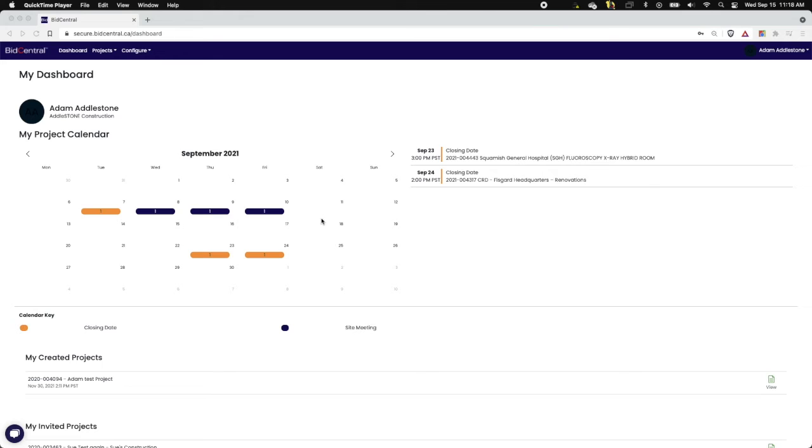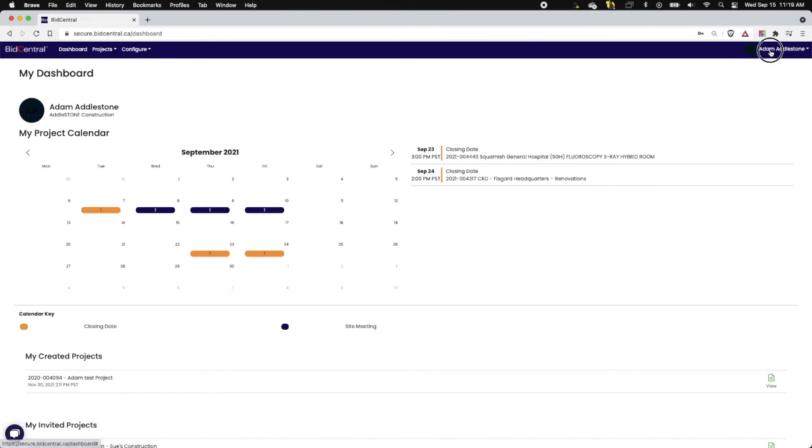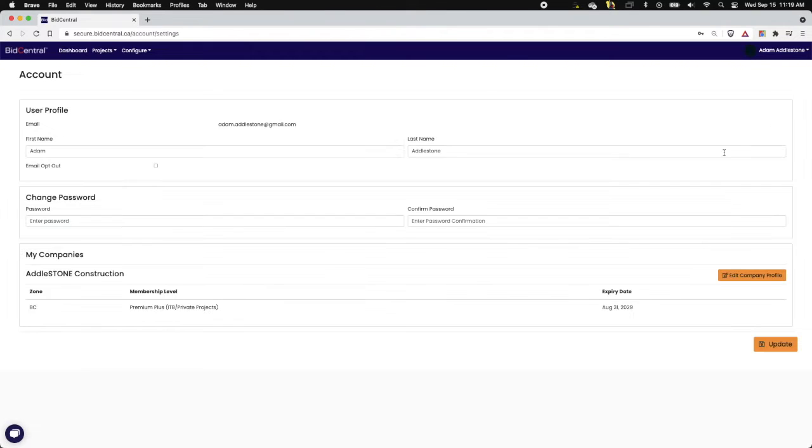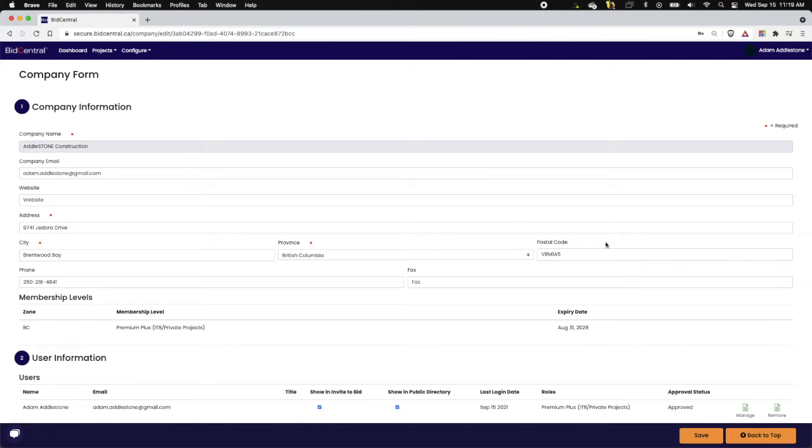To set your company profile up to receive bid invitations, the first thing you do is go to secure.bidcentral.ca and log in. Once you log in, click on your name in the top right hand corner and then go to account. Under your account you'll see your company name there and you'll see edit company profile. Click that. This will take you into your company profile.